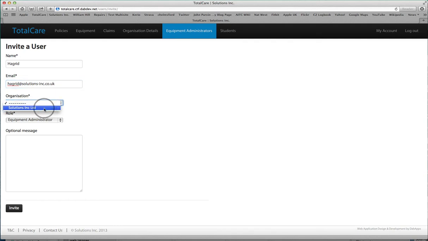Below that is organisation. The only organisation available to us is Solutions Inc., which would be correct. You'd only be able to see your own organisation. And then we have the choice of either an equipment administrator or an organisation administrator. Organisation administrators can see and manage and make claims for all devices that are within your organisation. And any new devices that are purchased and uploaded, you're automatically able to control them as an organisation administrator. As an equipment administrator, you can only see equipment that is assigned to you. So for now, I'm going to set Hagrid up as an equipment administrator and click invite.